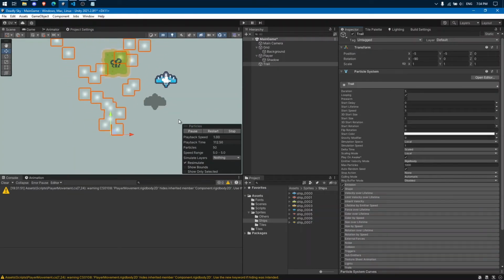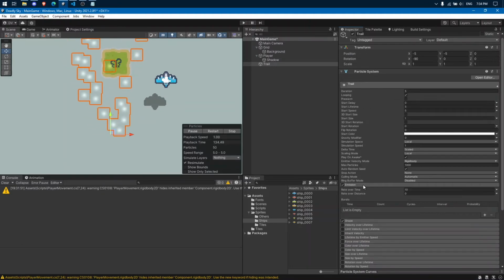So first thing is that we want the trailing effect to play when our player moves, right? If our player is standing still, we don't want a particle system to display anything. We can do that in emission. So trail, emission, and I'm going to set rate over time to 0, and we see our particle system stops because there's no particle over time anymore.